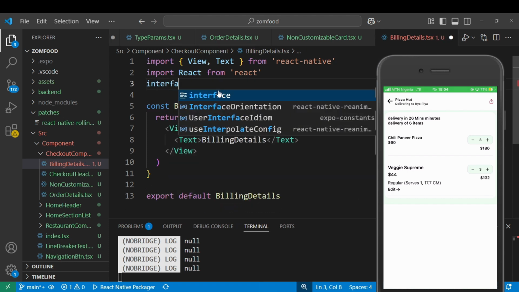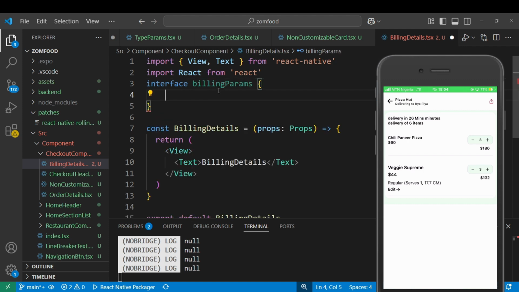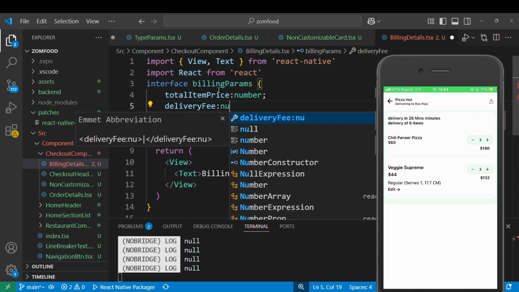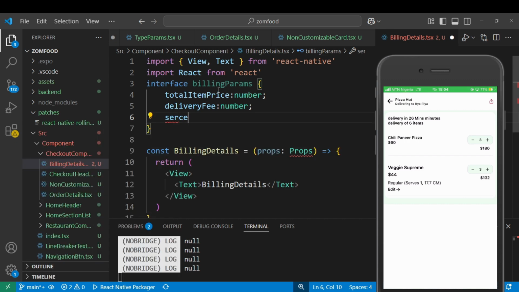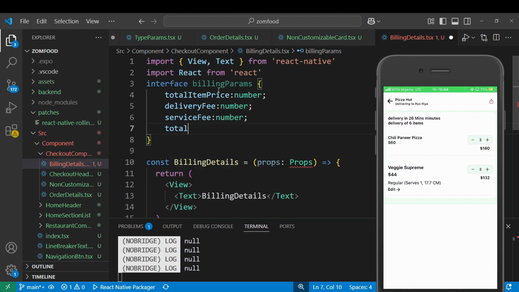So I'm going to say interface, let's call it billing params. So billing params, we're going to have the total item price. This will be number. We will have the delivery fee. Delivery fee will be number. We will have the service fee. Service fee will be number as well, and then we will have the total price. So the total price will also be number.